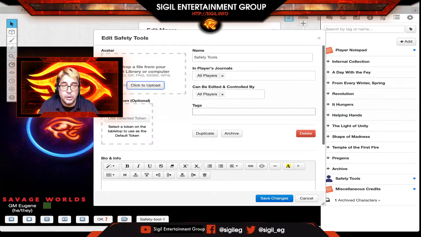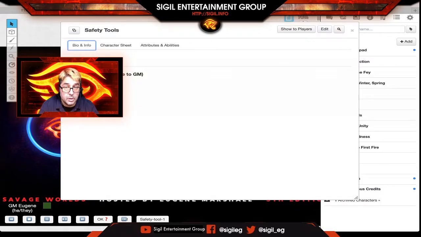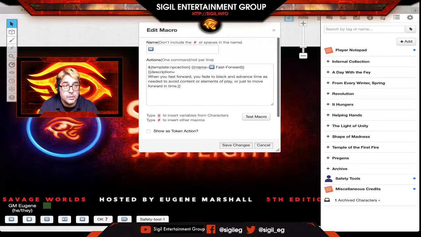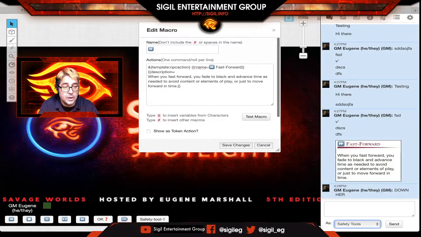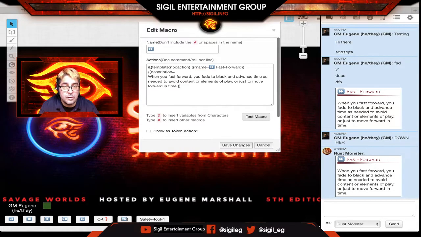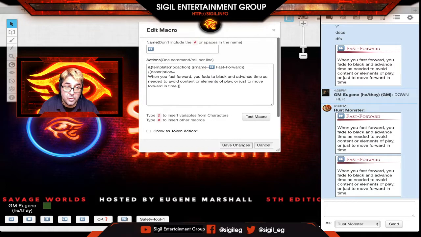This is important. It has to be controlled by all players. Okay? It's in everybody's journal, and it needs to be controlled by all players. That way, anybody else can use it to post. And here's why this matters. Because if I am down here as the rust monster, let's say, and I test the macro, look who it says tested it. It says that the rust monster has asked us to fast forward. Maybe the rust monster doesn't like that we're about to defeat it, and it wants to fast forward that scene. So it's fast forwarding the rust monster.